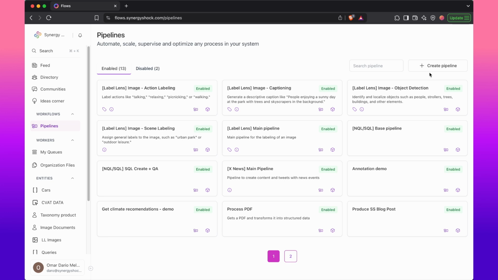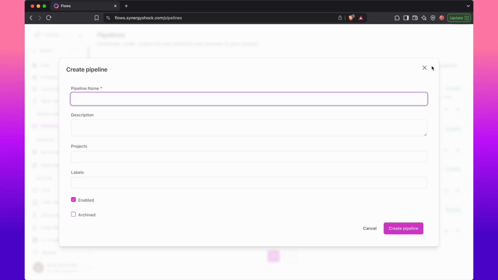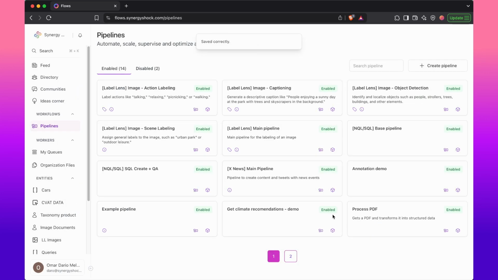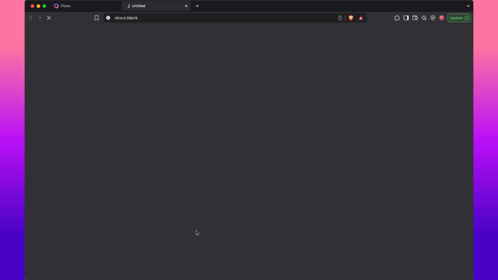Click on Create Pipeline. A modal will appear. Enter a name, description, and set the active status. Once you're done, click Create to add the pipeline to your workspace. Your new pipeline will now appear in the list. Click on Go to Pipeline to open it.